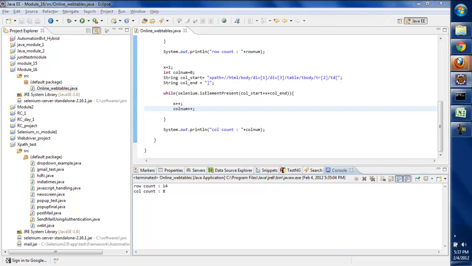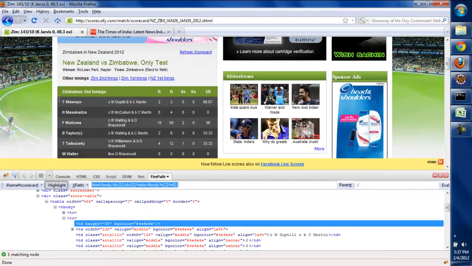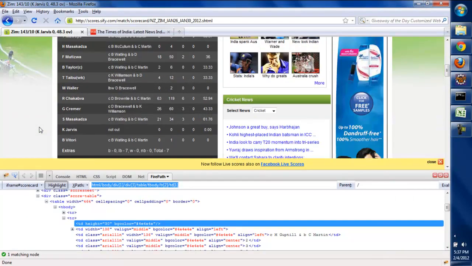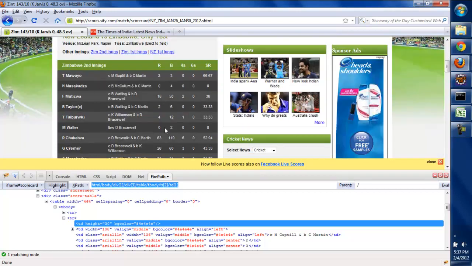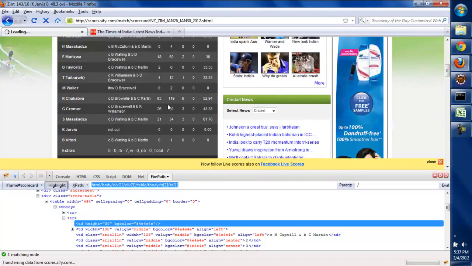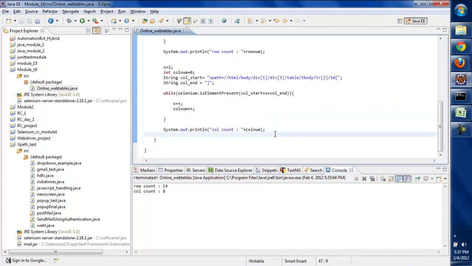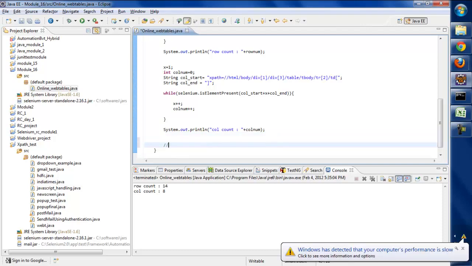So the next thing that we're going to see is how to print the entire table cell values. We're going to print the entire rows and column cell values. As I've already told you, this scoreboard gets refreshed after 20 seconds. So this is all the dynamic data that's being displayed over here, and we need to get the values of this dynamic data. So we're going to create a dynamic script that will extract the dynamic data from this web table.